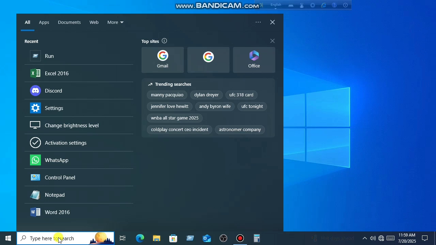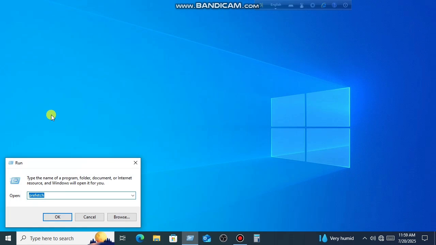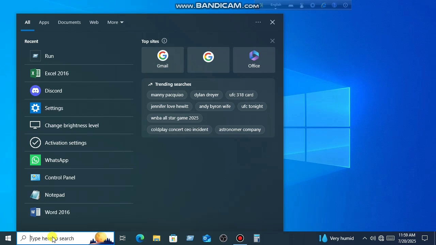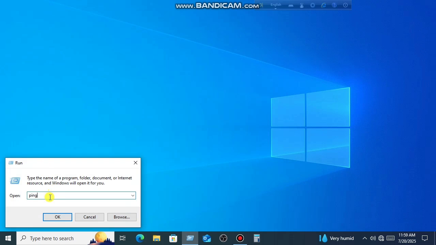And again go to the search bar and search for run. Here we need to type ping, and then hit OK. Now again go to the search bar and search for run. Here we need to type tree, and then hit OK.